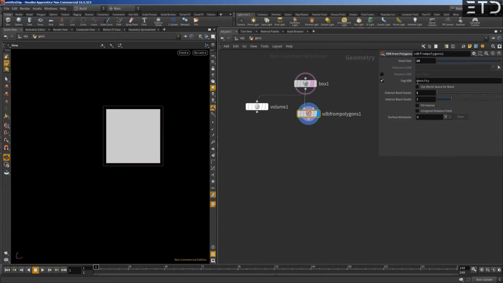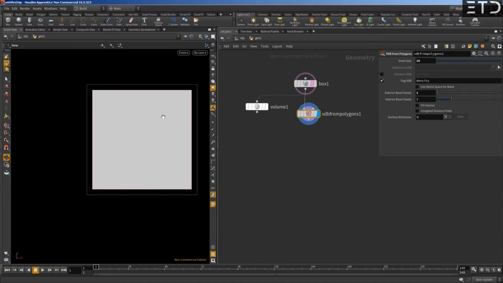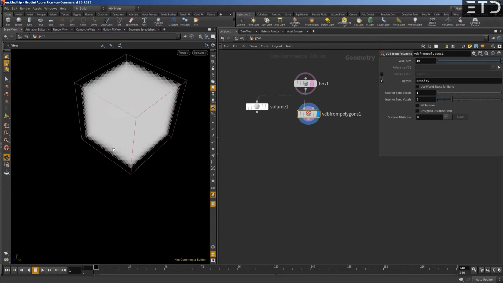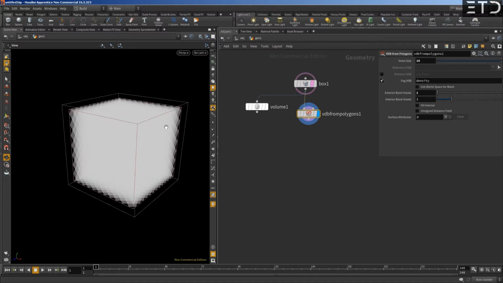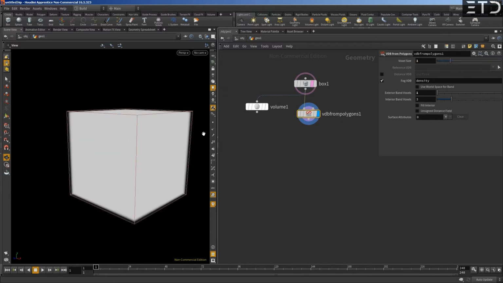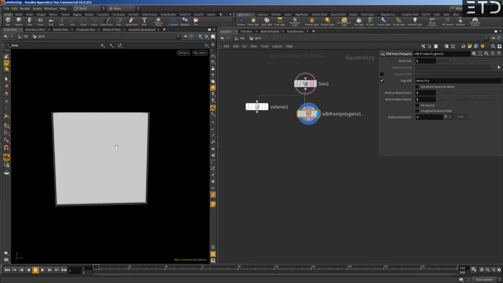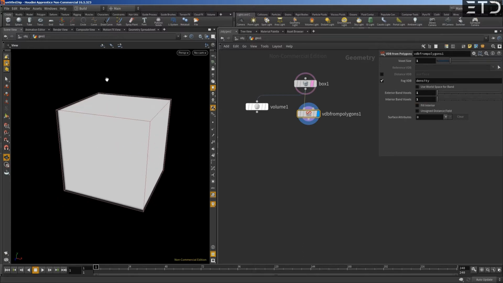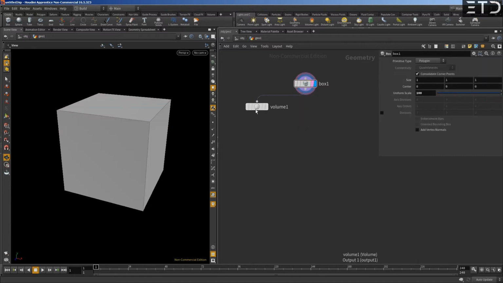We can also switch that to a volume, and now we actually have a proper volume. So if I set this resolution higher, we can see here that it is real volumetric data. And now it actually filled the whole box this time because it's fog density. Right. Okay, anyhow, let's go back to the volumes.